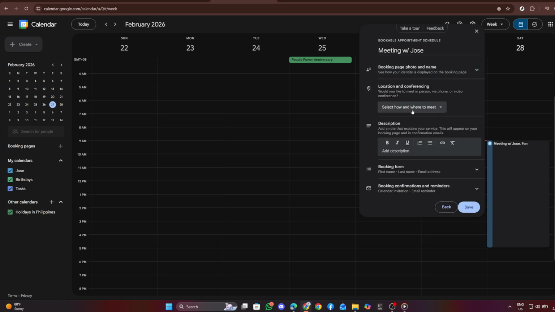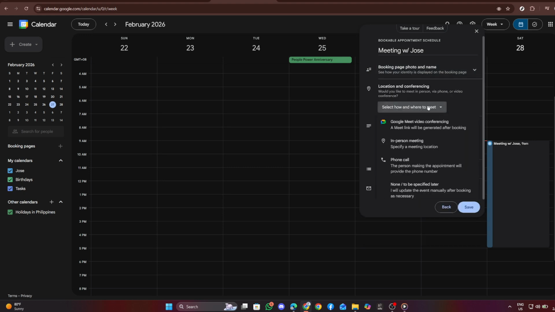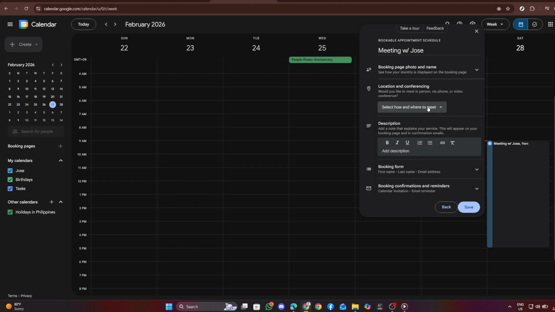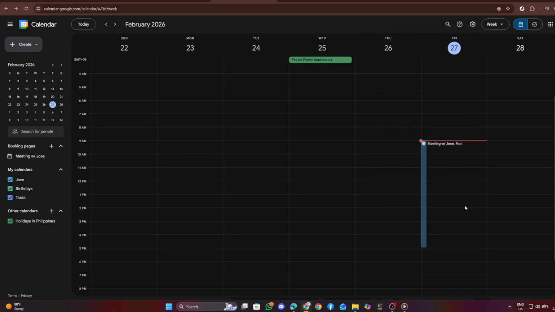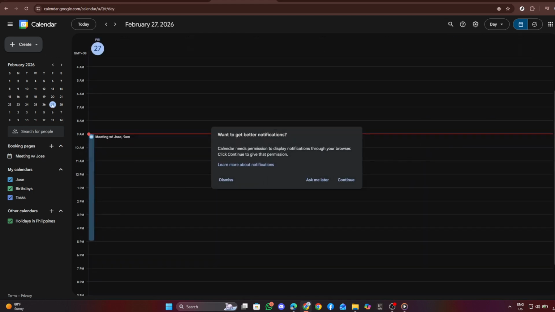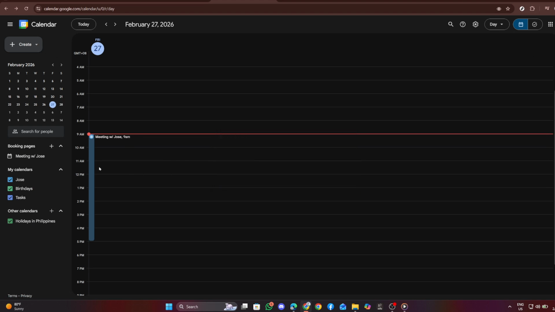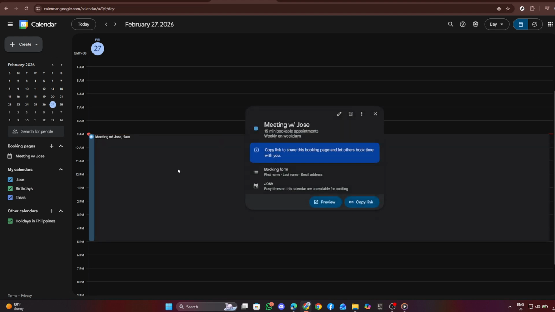To retrieve your booking link, click on your appointment schedule on the calendar view, then click the share option that appears. You will see a link generated for your booking page. Copy this link, which will resemble, quote, calendar.google.com/appointment/your-link. This process functions very similarly to Calendly, allowing you to manage your appointments efficiently.